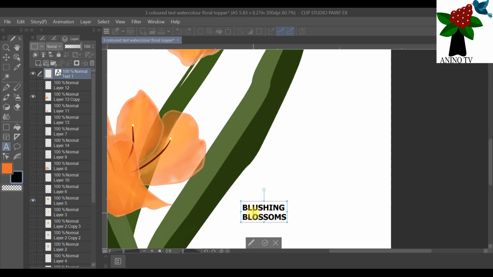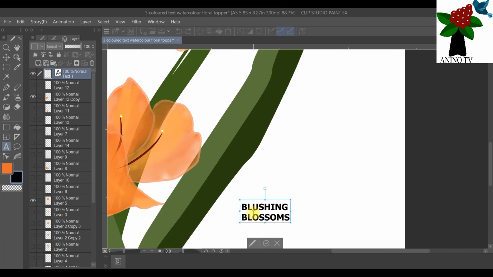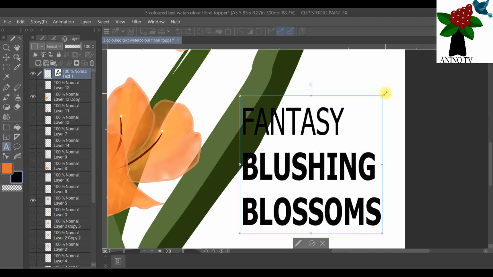Well, I said 3 colors, so okay. I'll call it Fantasy because I said 3 colors, so I'm going to say Fantasy Blushing Blossoms. And I'll just resize. You can resize it here if you want to.